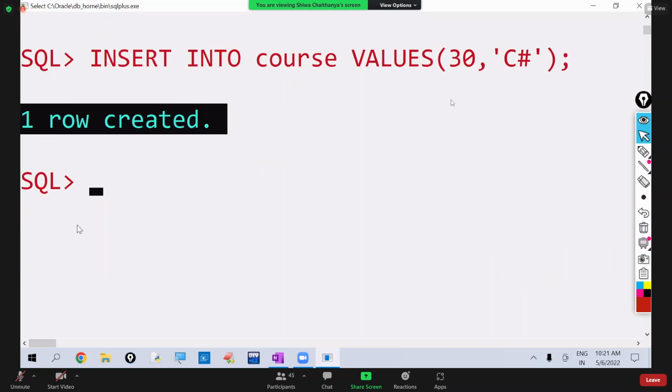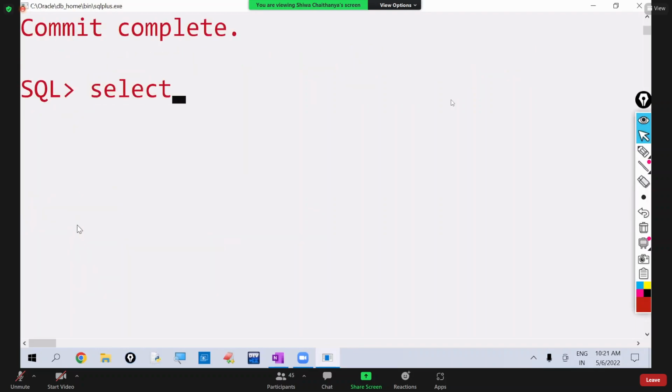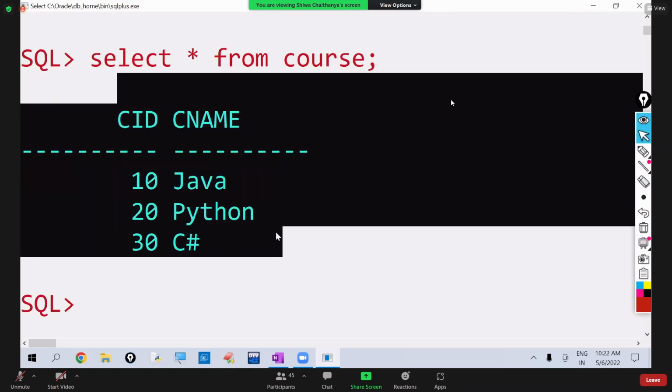So 3 records are inserted here. I want to save this table data. What do we have to write? Commit. I want to see the table data. What do we have to write? Select star from course. Okay, observe. It is displaying the data.